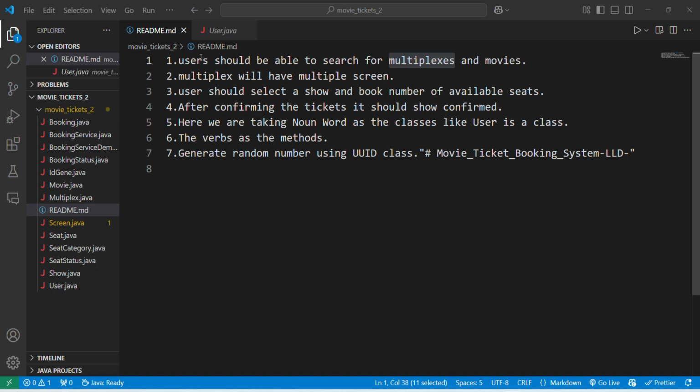If you observe, users should be able to search for multiplexes and movies, and a multiplex will have multiple screens, and the user should select a show and book a number of available seats. So one user can book a number of available seats. After booking, the confirmation should be shown.